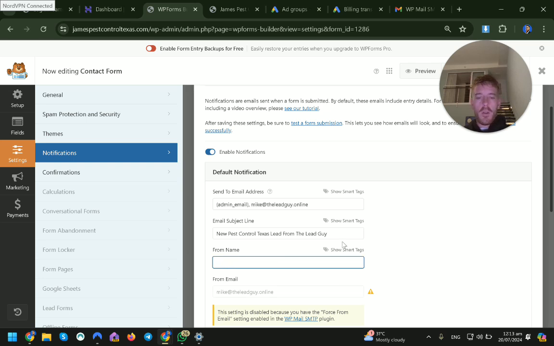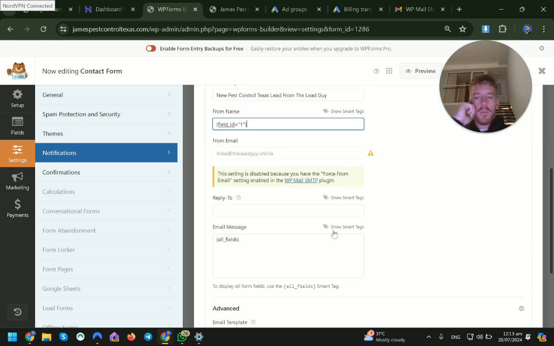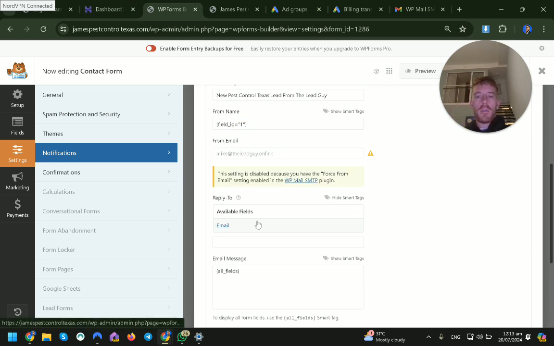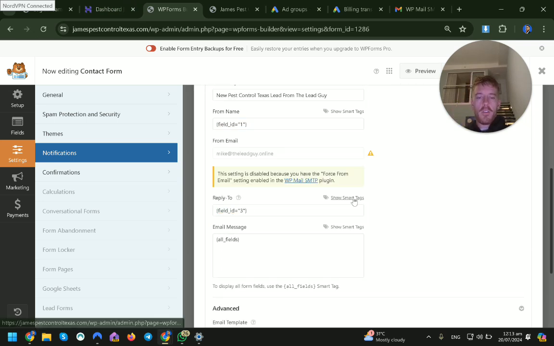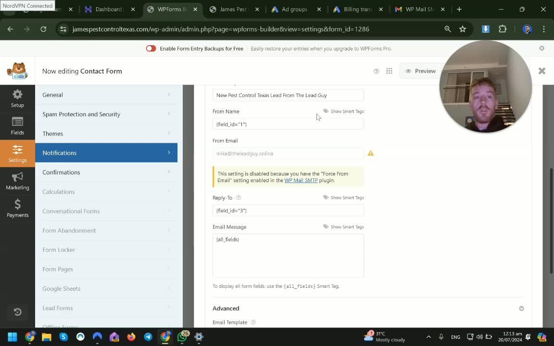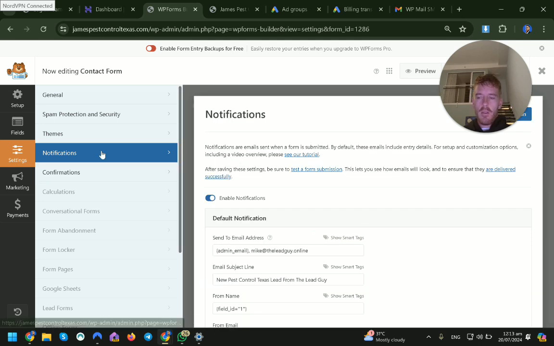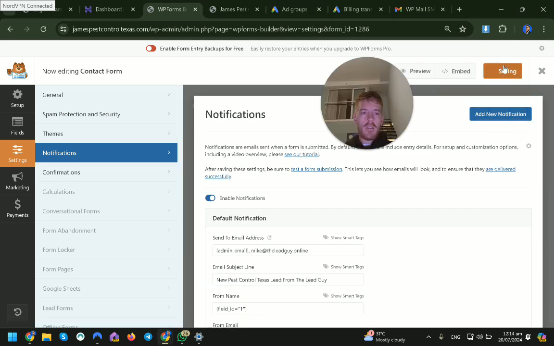From name, we're going to put in the smart tag for the name of the person. You can do the same thing in Ninja Forms. Reply to, we're going to put the client's email using the smart tag. So if they put in james@test.com, then that's what's going to show up in the email in the client's inbox, so they can easily reply to it. And then in the email message, we're going to make sure we have all the fields in there. Okay, now we're going to hit save.